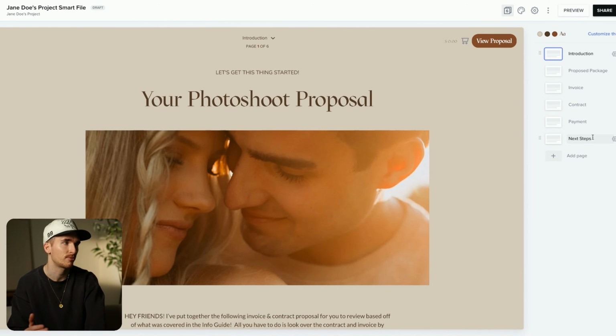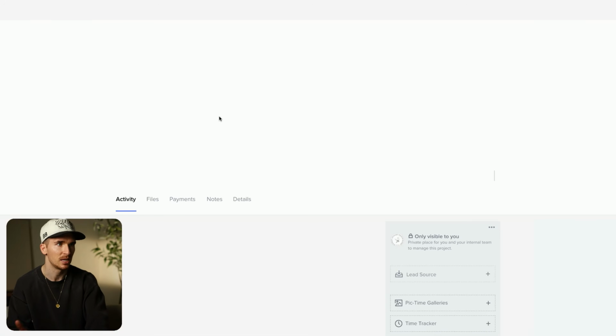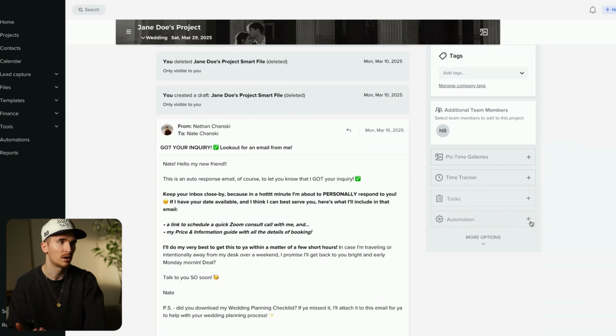So they can see everything from what they're being charged, what's included in their package, and then the official legal contract, and then the payment schedule of everything, and then what they're supposed to do next. So it's a beautiful way to keep everything in one place so that they can e-sign, that they can e-pay digitally. I can add automation. For example, if I want specifically all these different emails, all these different steps that are sent to them in a certain sequence throughout the duration of working together, I can attach an automation.